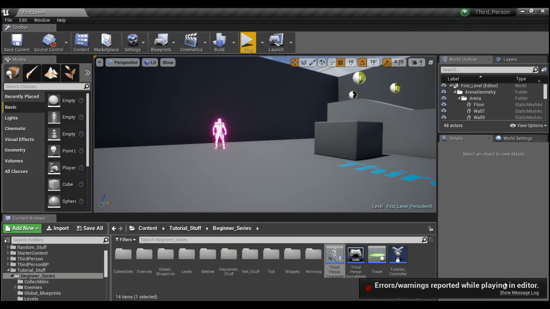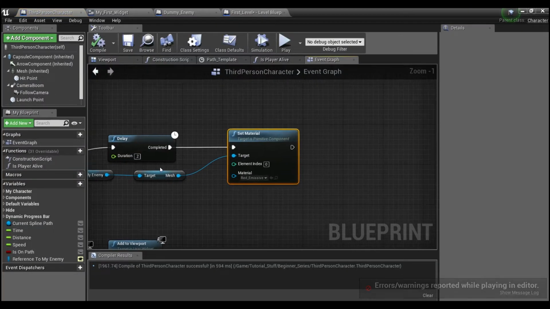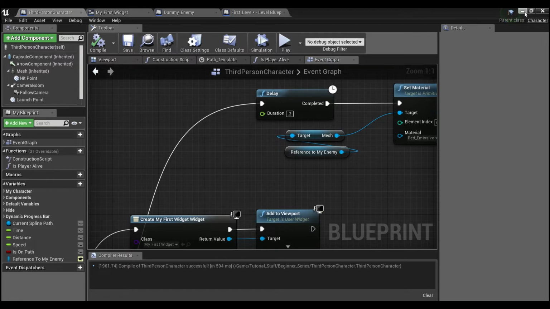So what did I forget to do? Look, there's an error here. Access none trying to read property reference to my enemy from the function. So there was nothing in here. This is what the compiler is telling you, that this wasn't a good reference. Now I did this intentionally because this is something that people forget to do.